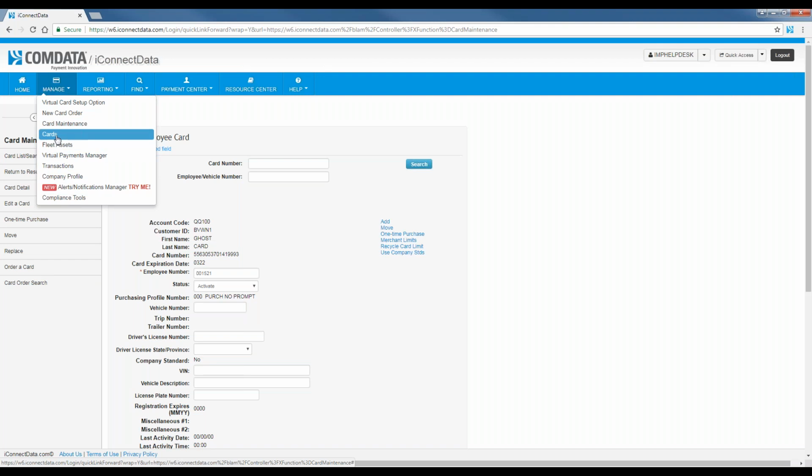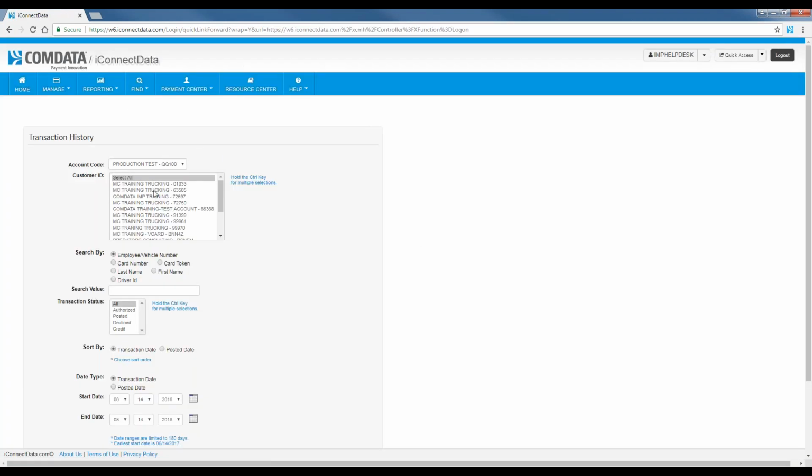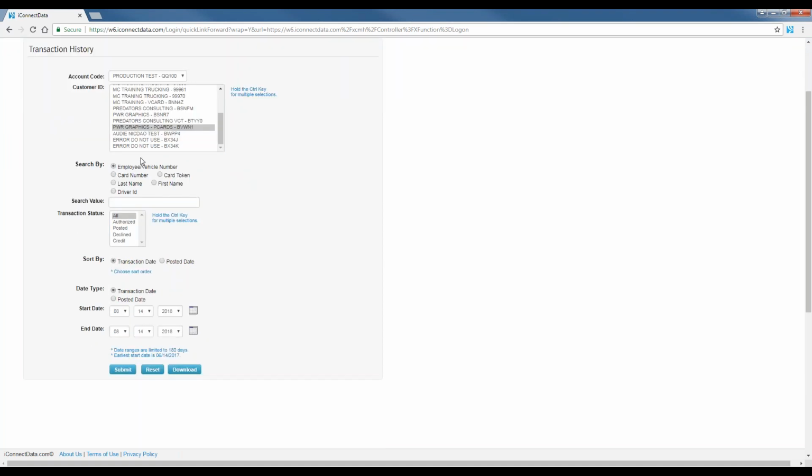we're going to go to transactions. And from here, we're going to go to real-time transaction history. Now, from here, you can filter down your customer ID if you have multiples. Go ahead and select that one. From here, you can also select a particular card, maybe you probably know who's calling you in, so you can either do their last name or first name, to try to find their card.